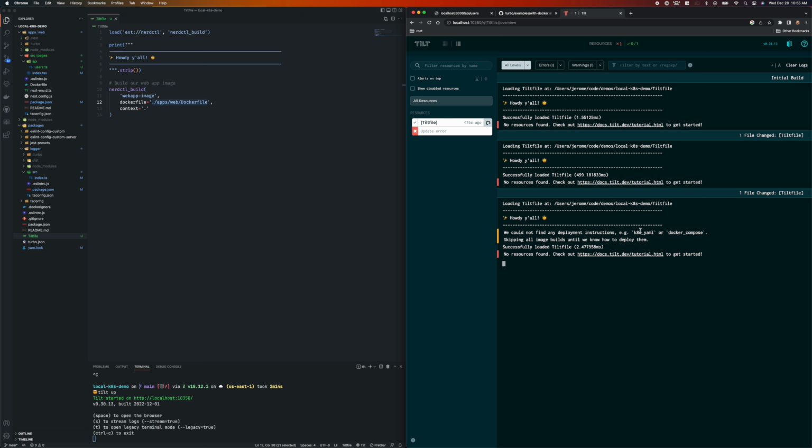The first one we're going to do is a nerdctl build, which is very similar to docker build. Nerdctl is pretty much one-to-one command-wise. So we're going to build a web app image with the Dockerfile that came with the project, and set the context to the root of the project, because it needs everything in the root since it's using the monorepo to make it work.